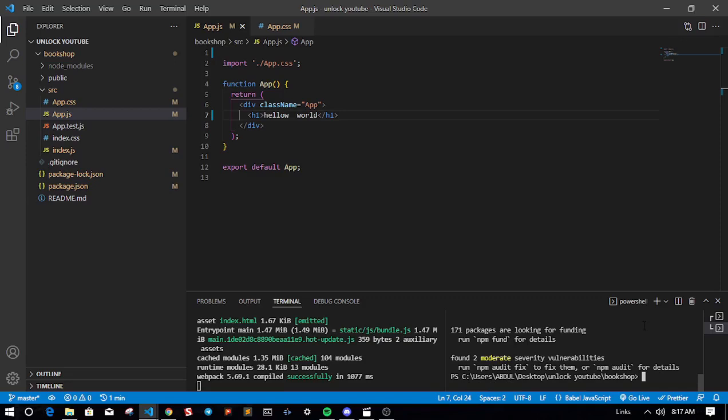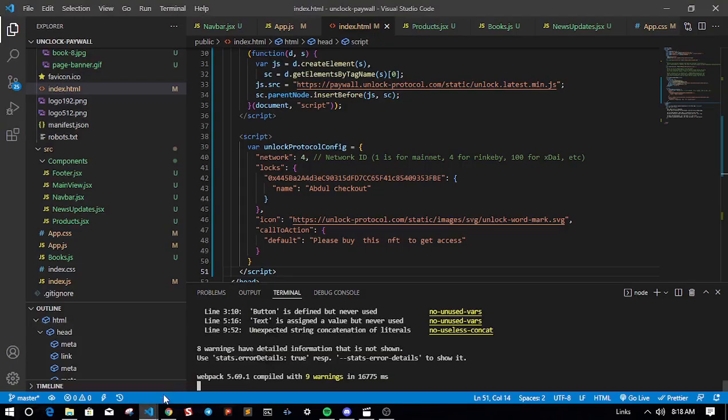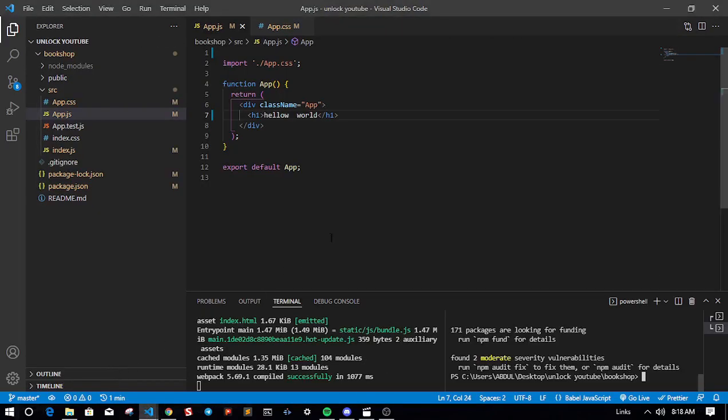Now, let's start writing our code. I have run npm start to see if our application works. Let's take a look if it works. Here, yes, we have hello world and it works. So let's start to create a similar Unlock bookshop website. Perfect. Let's start.